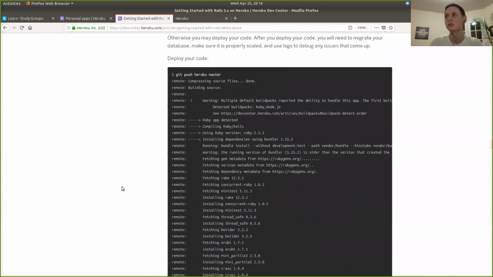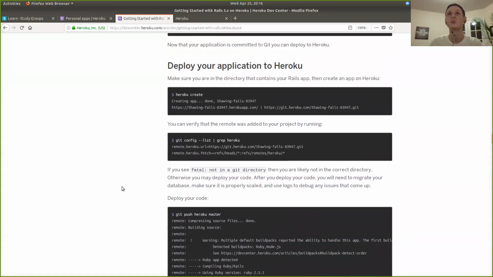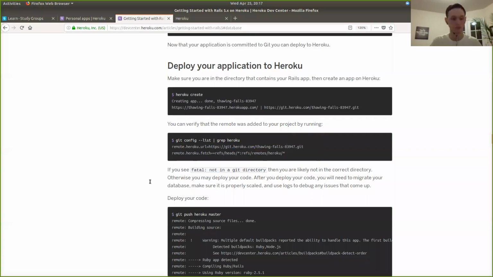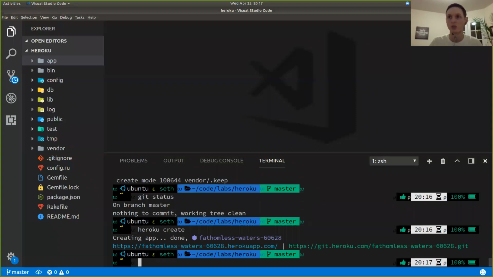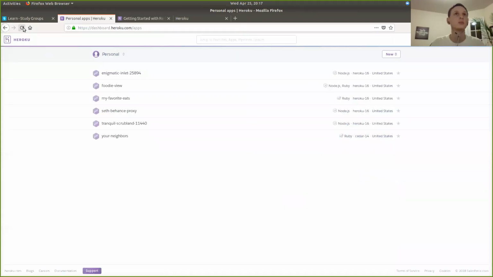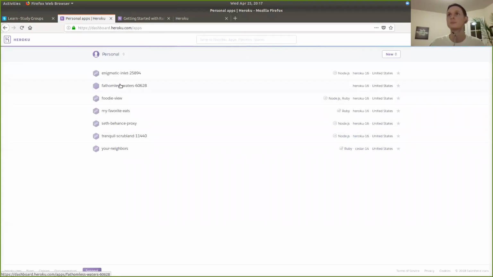I want to see if we can do this, and we'll find out. Make sure you're in the directory that contains your Rails app, then create an app on Heroku. Okay. heroku create. Because I've done my authorization to the Heroku CLI, and you just walk through those steps to set it up, it's created this Fathomless Waters application, which if I go over here to my Heroku account, you should see. Yes, here we are, Fathomless Waters.